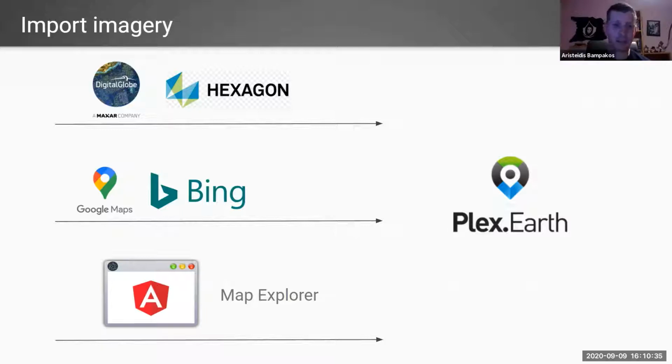And the third and final way to import satellite images into a CAD software is using a proprietary custom software that we have created at Plex-Earth, which is called Map Explorer. Now, Map Explorer is an application that is built with Angular and Electron, and for the user interface, we have used Angular Material. We use Angular and Angular Material for the front end development, and Electron for the backend. We will see more details about how we use it later on.